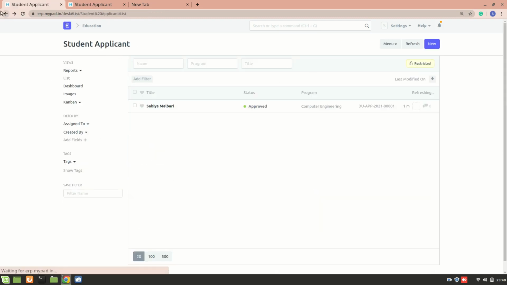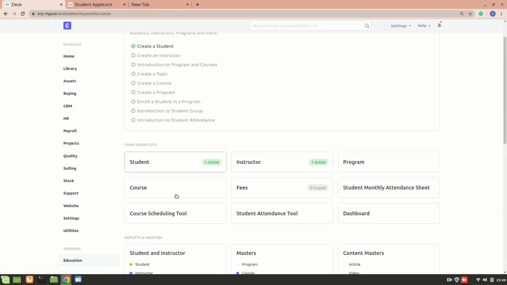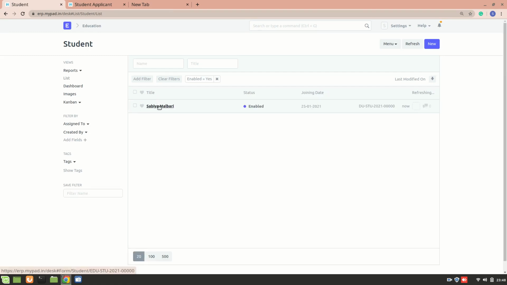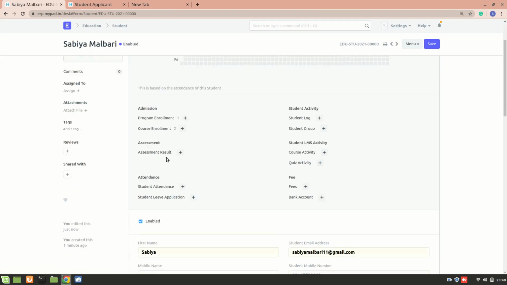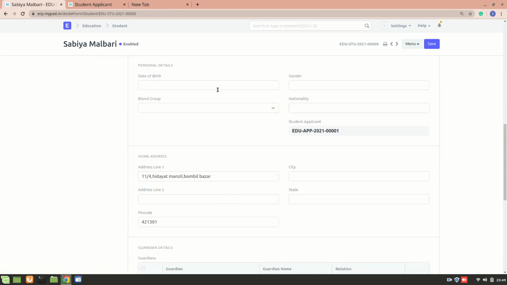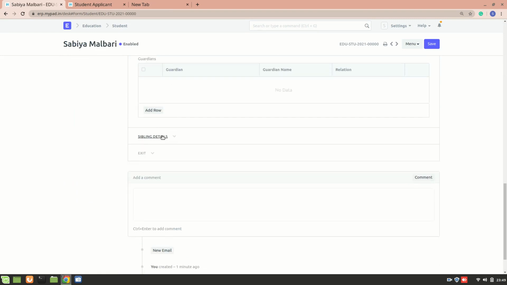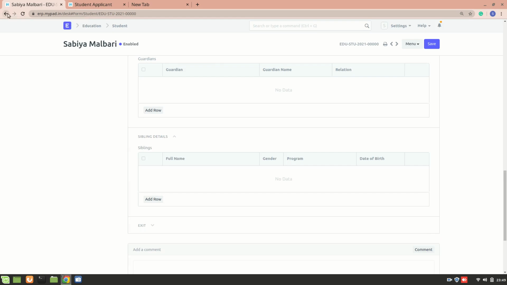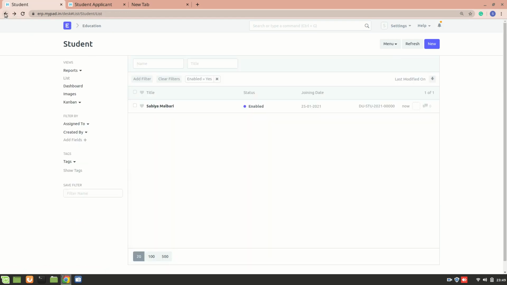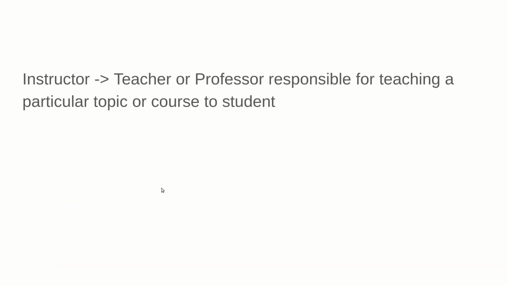So now the student applicant was there. Now let's go to the student doc type. Actually, yeah, here we have the student doc type. So this student doc type is like a contact information, which will have all the information regarding the student. So we have student first name, last name, nationality, and all that can be added over here, and guardian detail, sibling detail, and all that will be added in the student doc type.